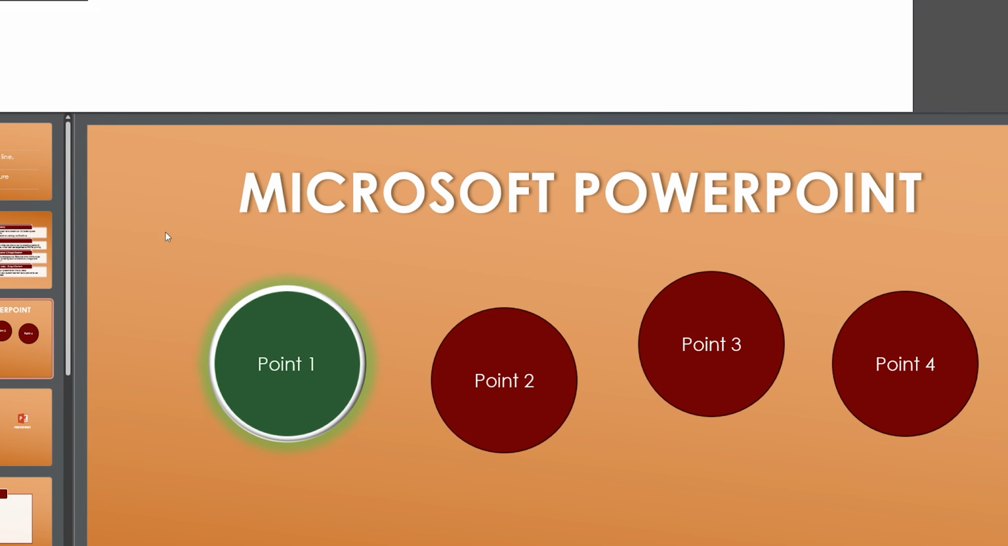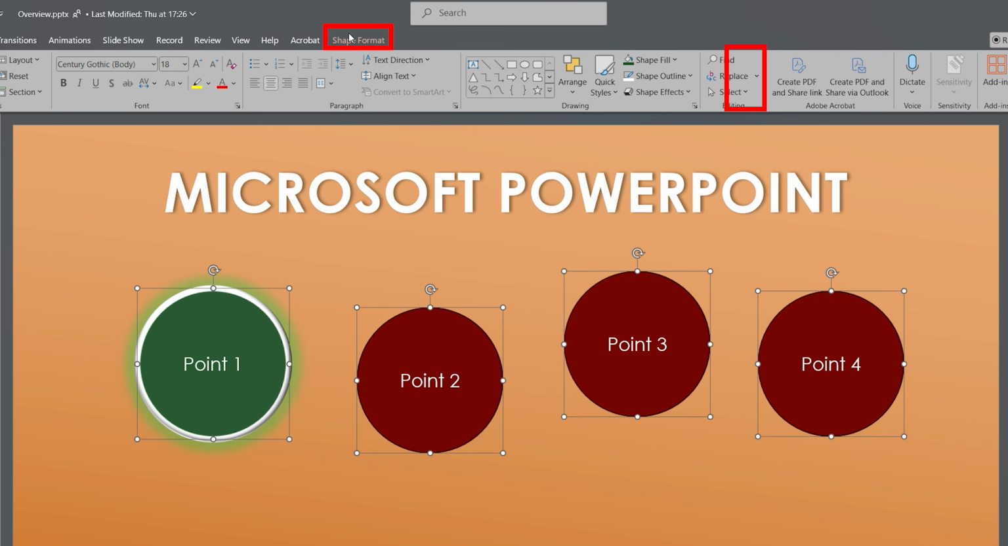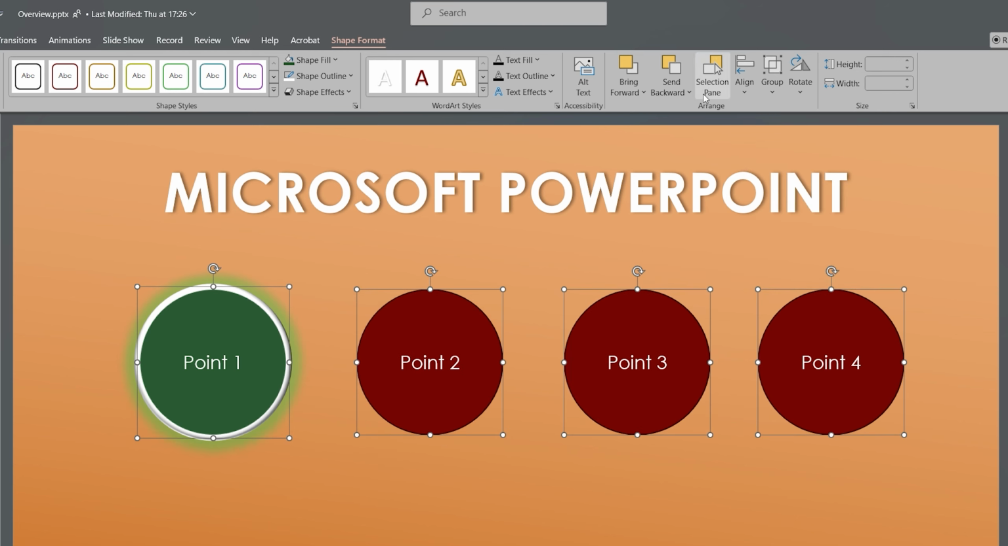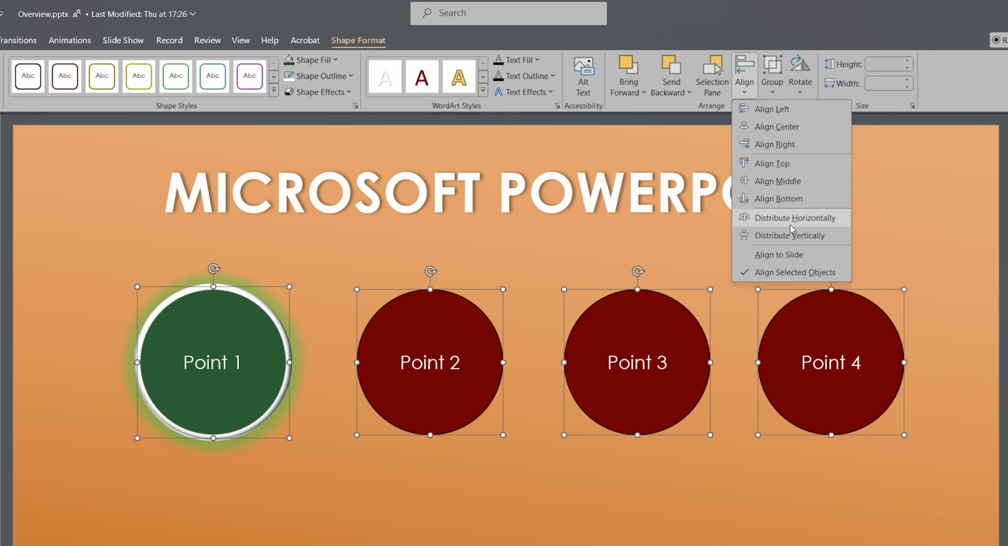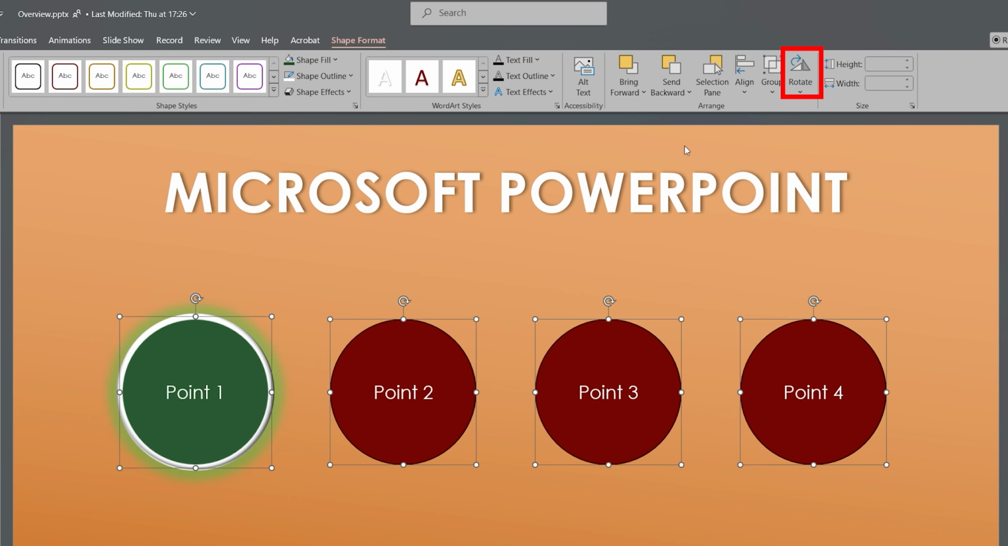The Align option helps you precisely position your shapes. You can align multiple shapes to the left, right, center, top, or bottom of the slide, or distribute them evenly. The Rotate option allows you to rotate shapes to any angle, flip them horizontally or vertically, and more.